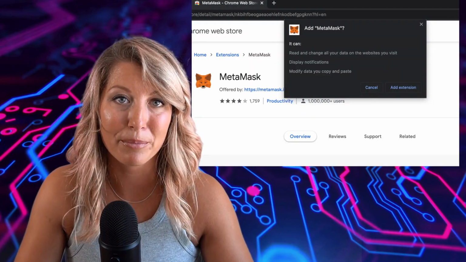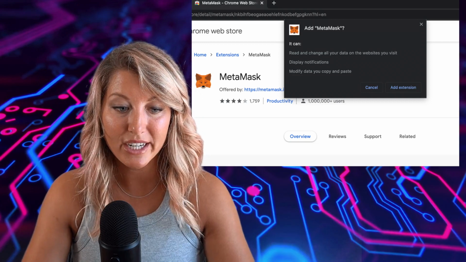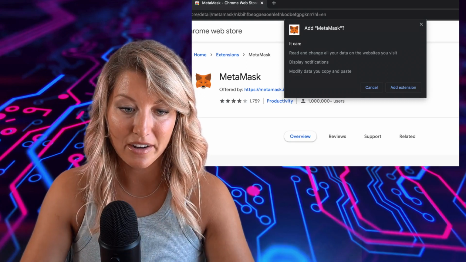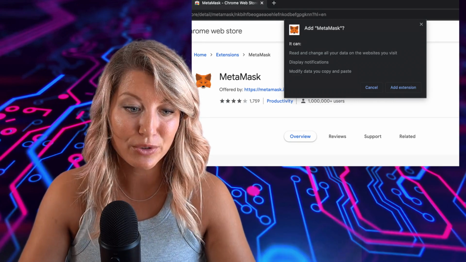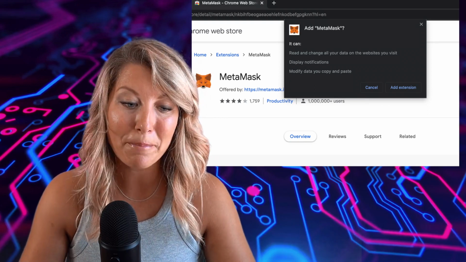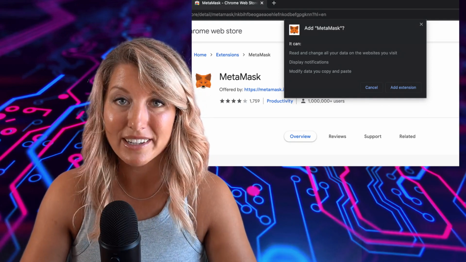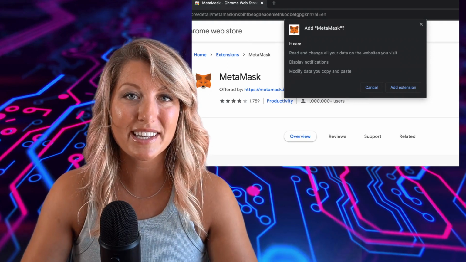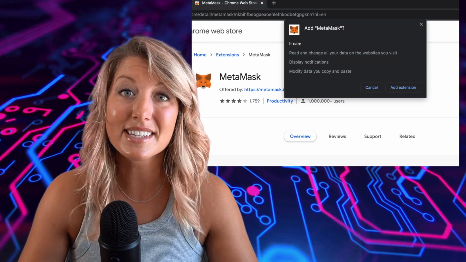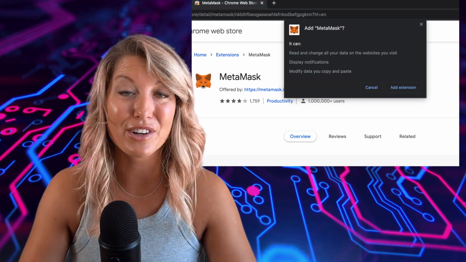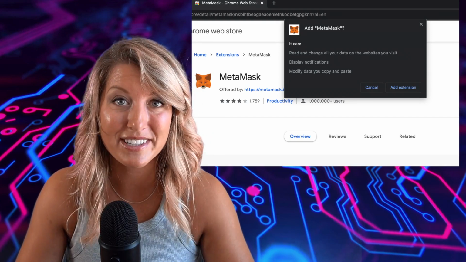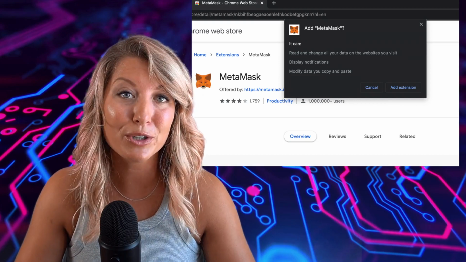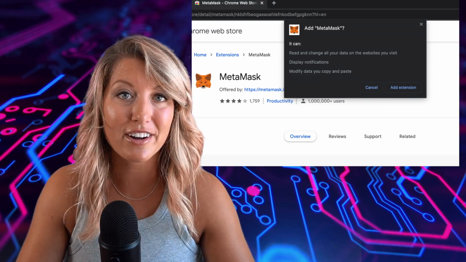For example, here are the permissions that are requested by MetaMask for it to function on your web browser. The ability to read and change all your data on the websites you visit, to display notifications, and to modify data you copy and paste. My friends, if you read this and again you have that little voice saying, that's kind of weird, listen to that voice, because these are kind of weird. These are really invasive permissions that MetaMask is requiring for you to approve for it to function on your web browser.